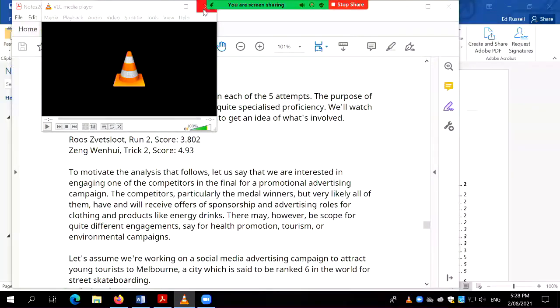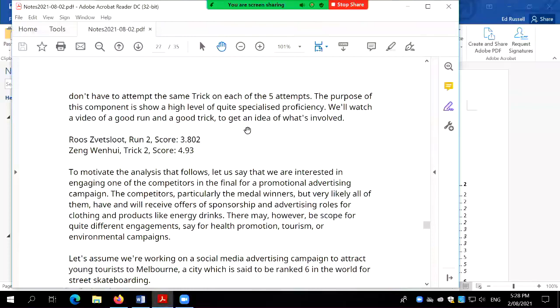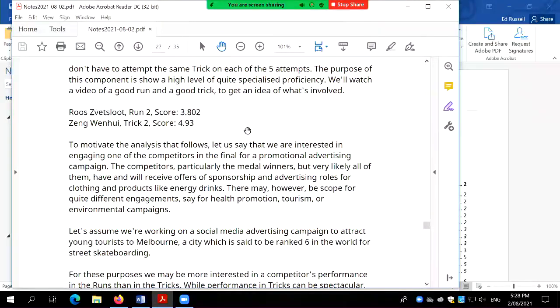All right, so look, basically all of those contestants would already have sponsorship deals, and they will get better deals because they were in the finals, and the winners, of course, will get fantastic deals. But let's just imagine that you're perhaps interested in getting one of these, signing them up for an advertising campaign to attract young tourists to Melbourne.